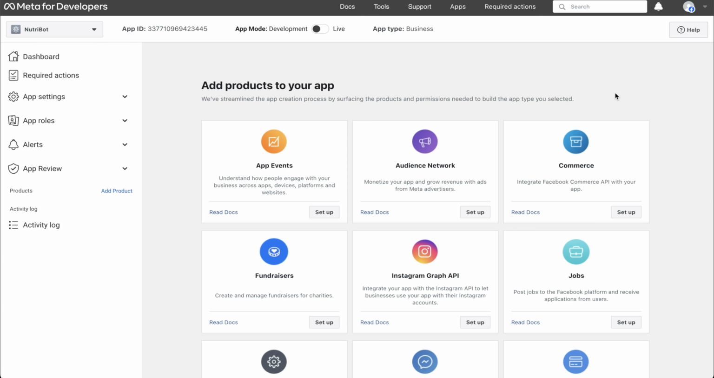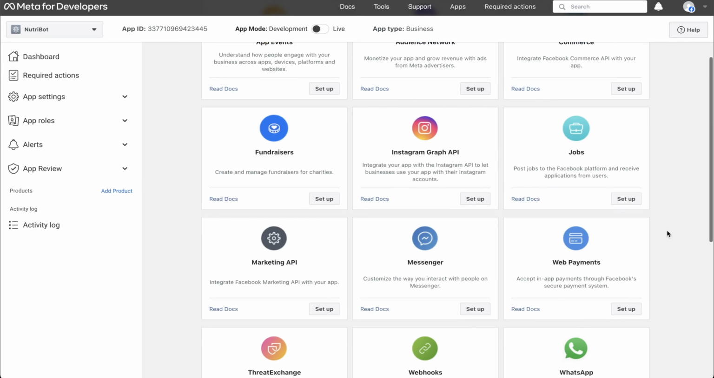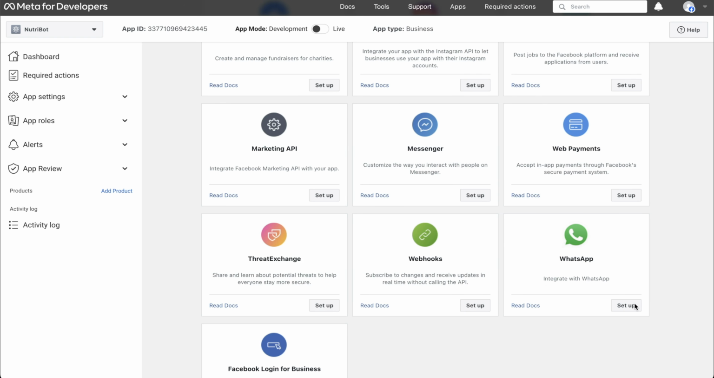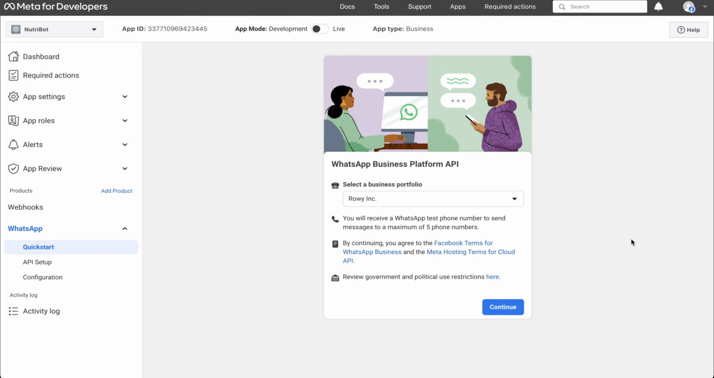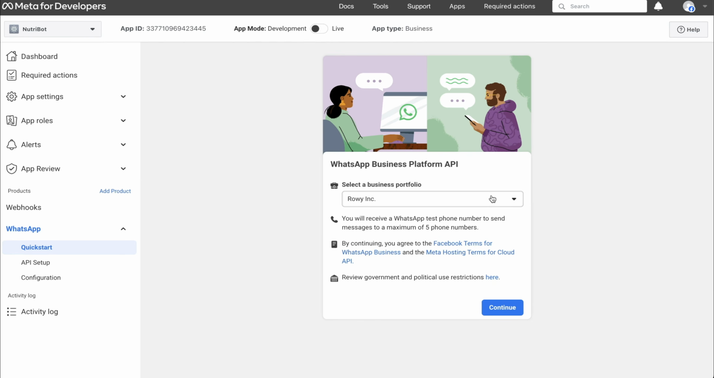And next, we need to add a product to our app. And since we'll be building a WhatsApp-driven bot, we'll want to select the WhatsApp product. To begin, we'll click Setup. The first thing we'll need to do here is select a verified business profile. By default, we already have one selected. But if you don't already have a verified business portfolio, then the platform will guide you through the process of getting one. Let's continue.